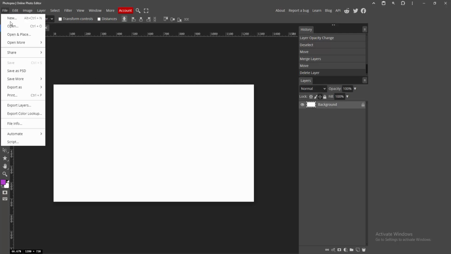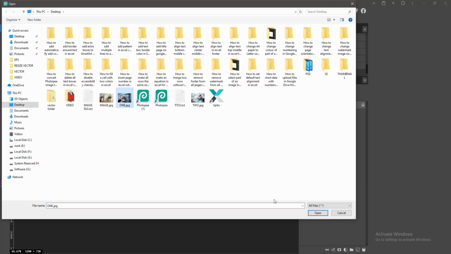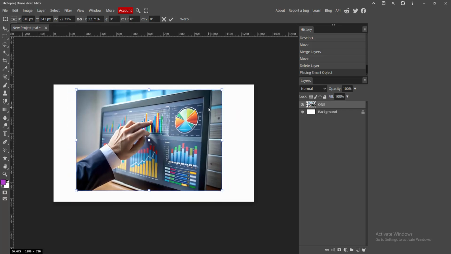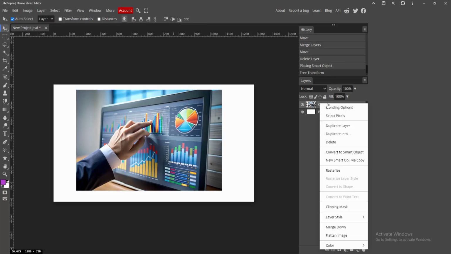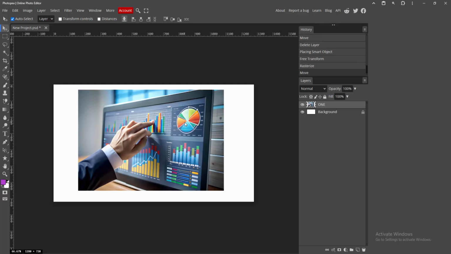Now I go to the File menu, select this Open and Place option. Now I choose a photo. Now I select this photo and click Insert. Now I resize the photo, then check mark this. Now click the right button on this photo layer and rasterize it. Now we can see a normal layer for this photo.